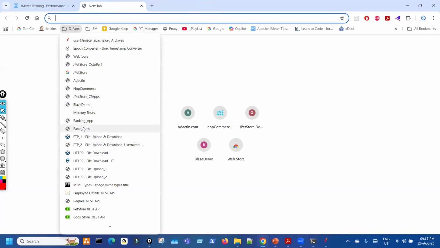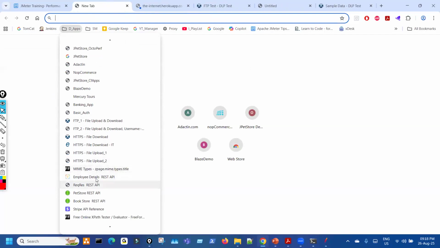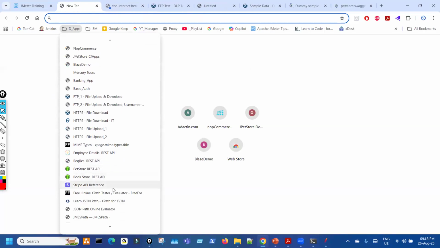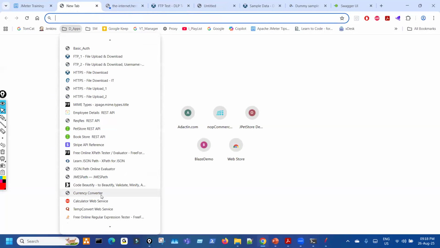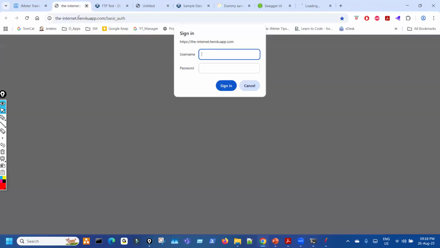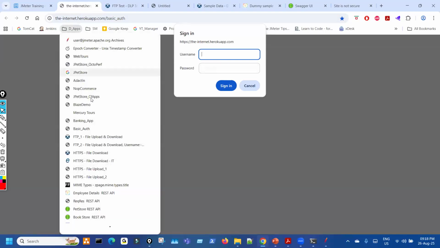Check this, file upload download, FTP, HTTP, then REST API. All the others I'll show you, just a second. I'm opening them. Next there is Parabank as well, a demo website. That is not opening. This bank is also not available now. But if you search Parabank on Google, that is also a demo banking website. Yes, okay, I'll search it.